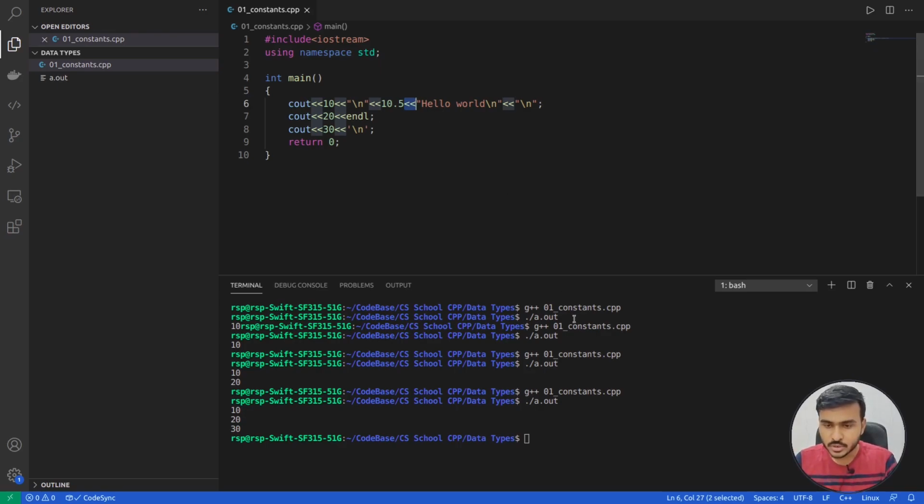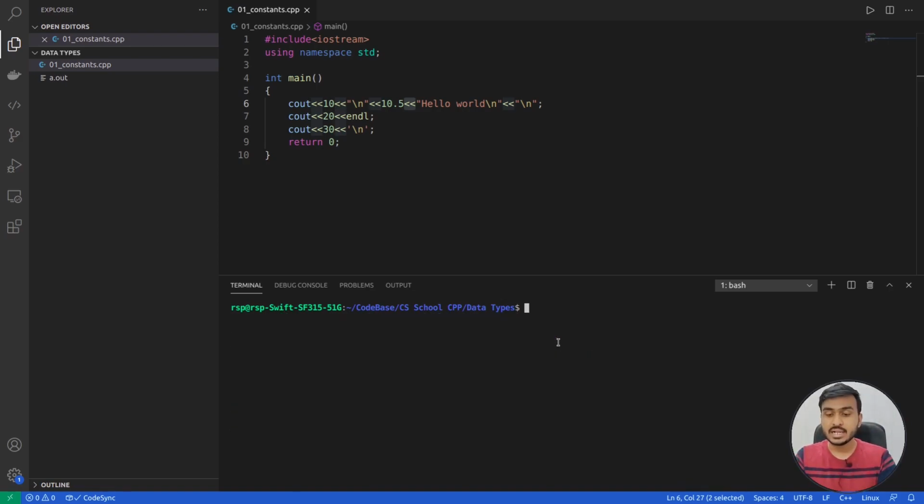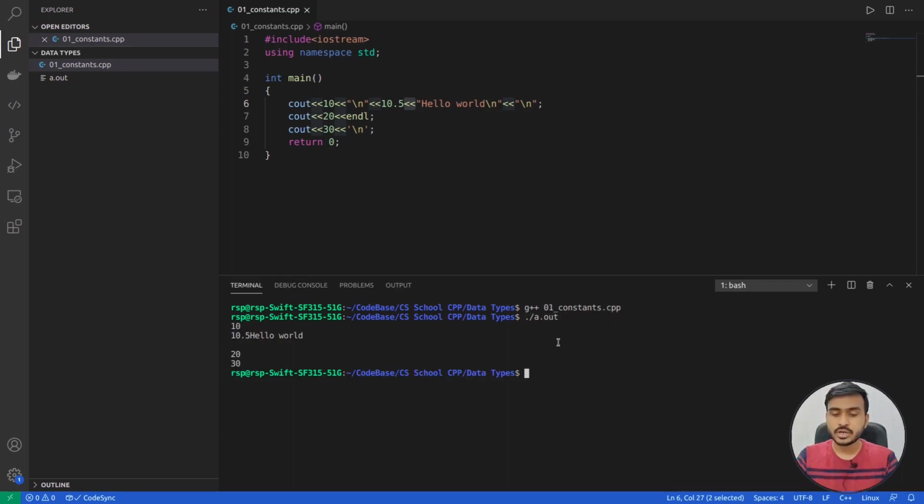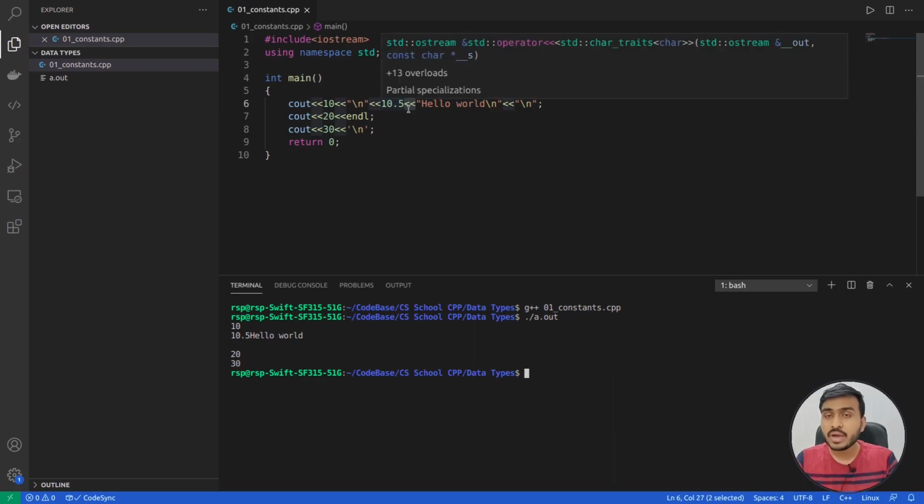All right. So let's try to execute this code. Let's see what we are getting in the output. I'll just clear my terminal. To clear the terminal, the command is clear. Then we'll compile this code again and execute it. You can see we are getting 10, then we have \n, then we are getting 10.5. After 10.5 we are not giving any \n or any new line. So that's why after 10.5 immediately we are printing hello world.